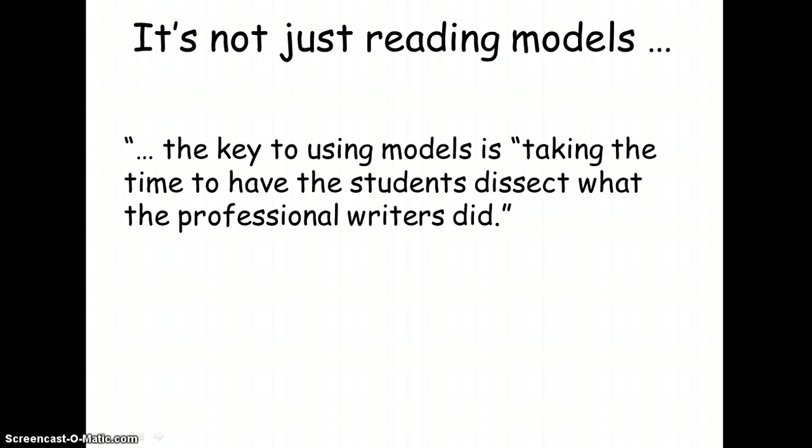So, it's not just reading the models, it's taking the time to have the students dissect what the professional writers did. It's like Peter watching endless hours of golf so he can perfect his swing. It bores the crap out of me, but he seems to like it.